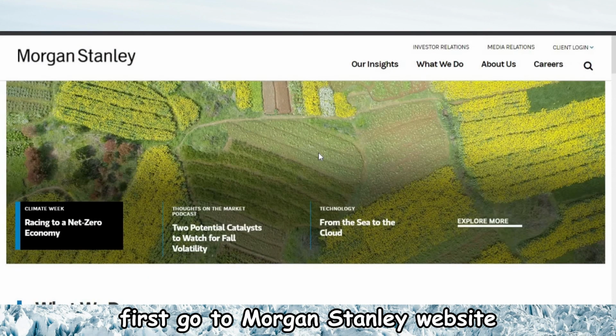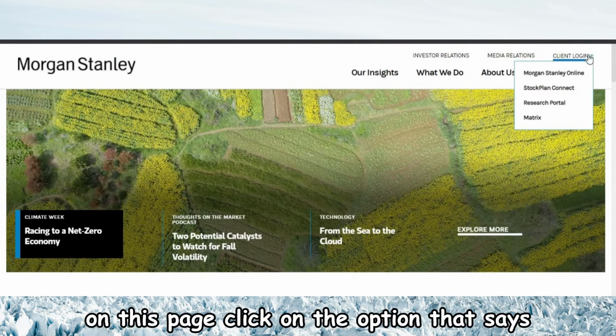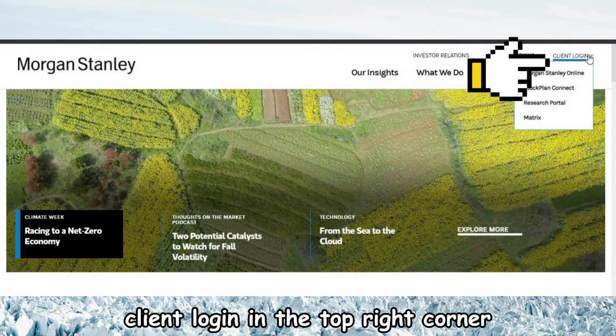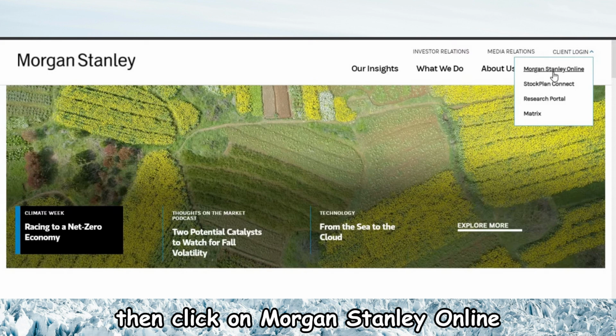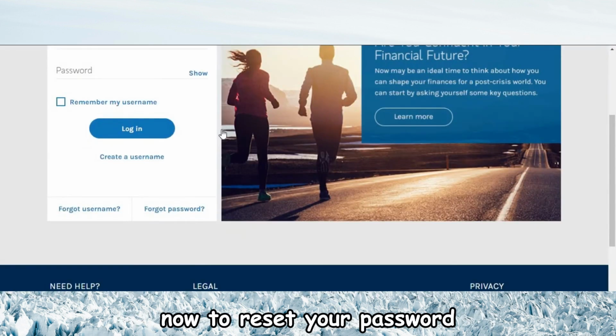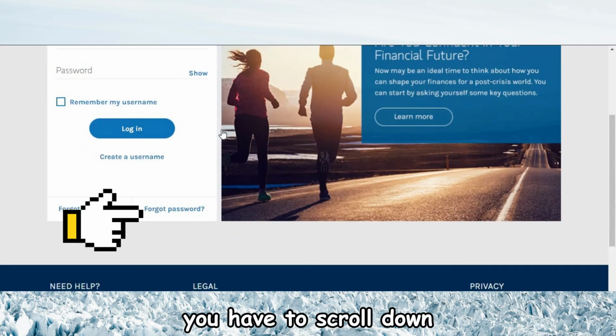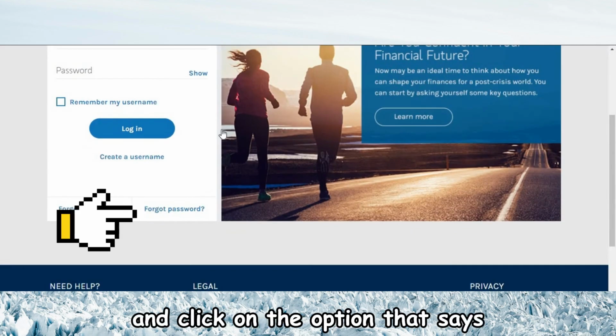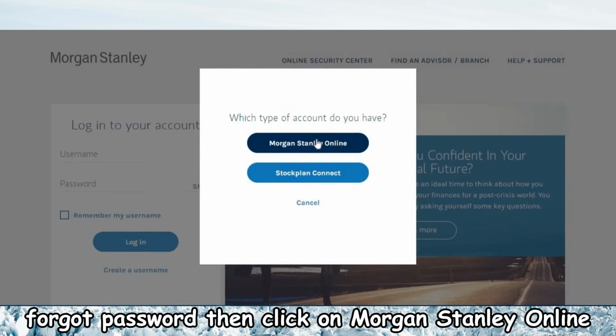First, go to the Morgan Stanley website. On this page, click on the option that says Client Login in the top right corner, then click on Morgan Stanley Online. Now to reset your password, you have to scroll down and click on the option that says Forgot Password. Then click on Morgan Stanley Online.